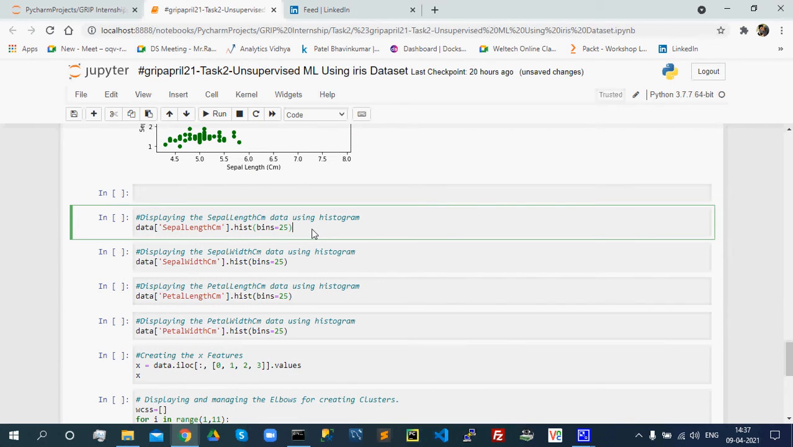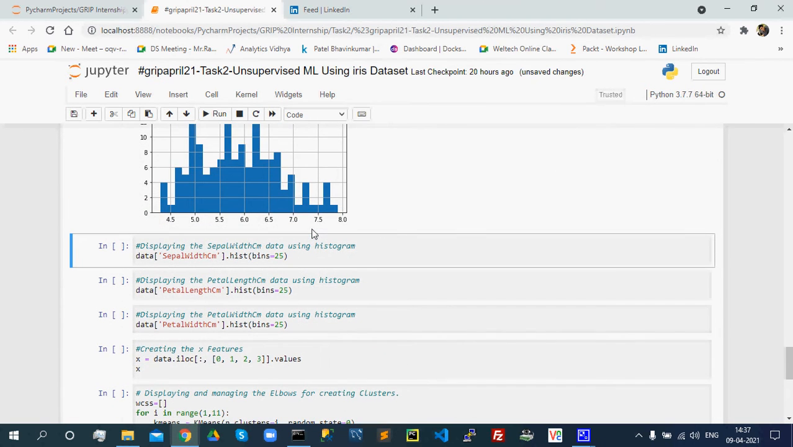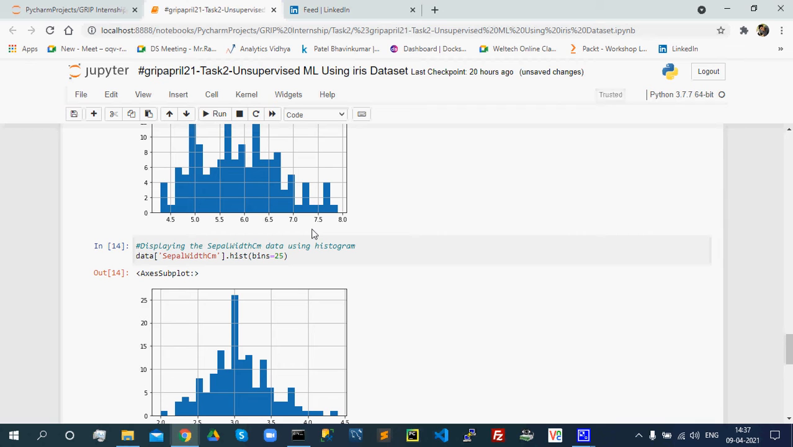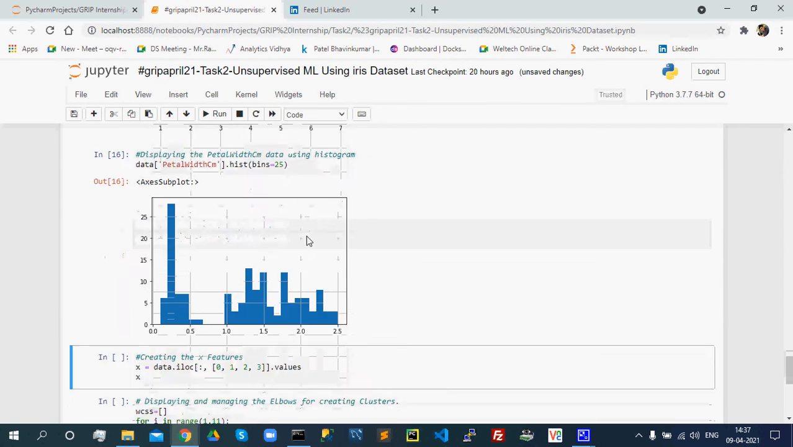Now let me go to the separate histograms for each and every feature. So I have created and displayed this histogram of sepal length. Then the same for sepal width, petal length, and petal width.